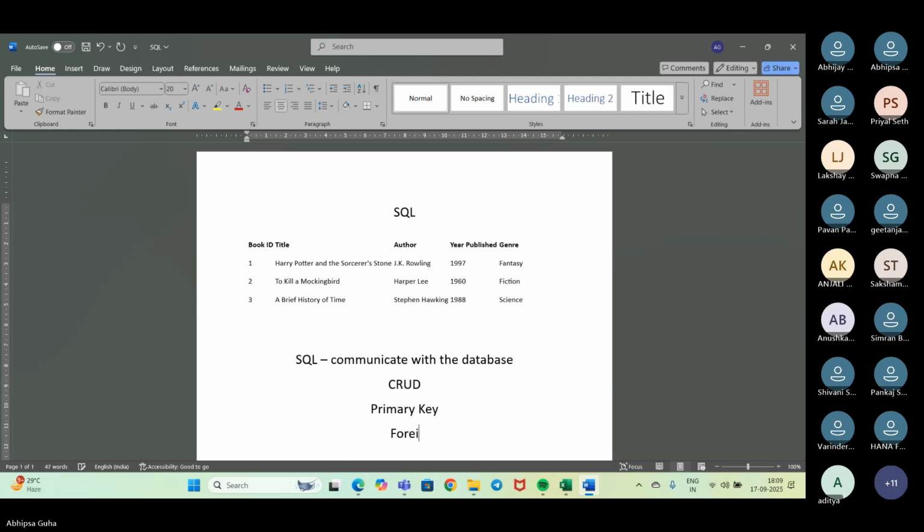So guys, do you have an idea about what a primary key is, what a foreign key is? And primary key is unique and not null.